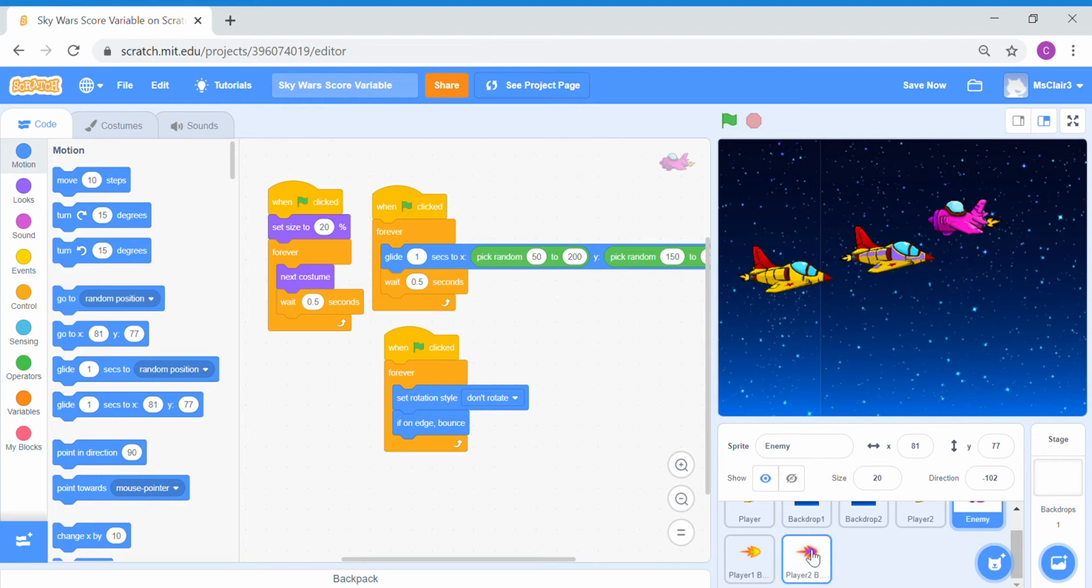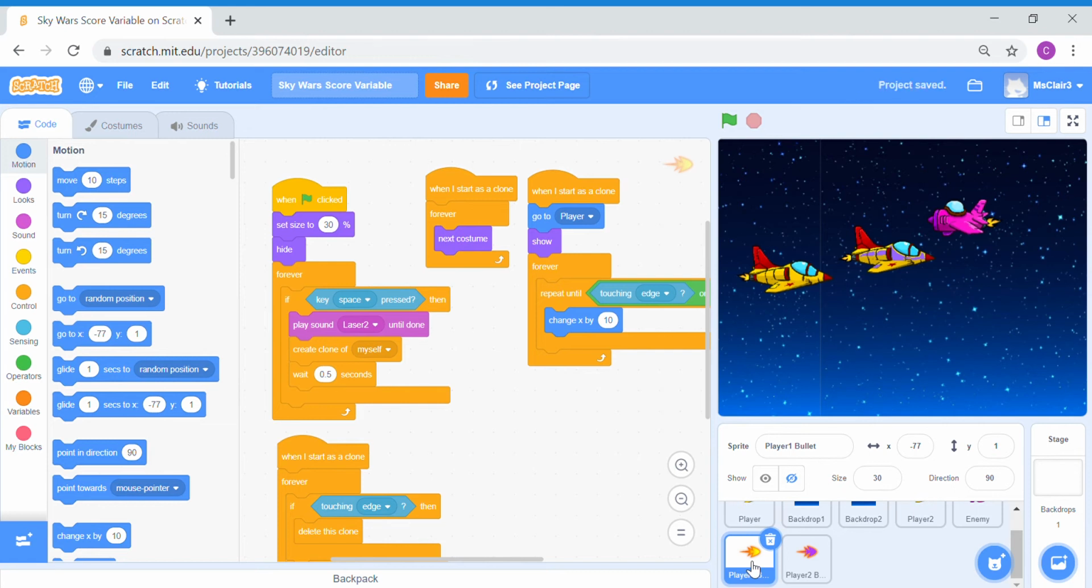I also created two bullet sprites in this game. One is for player 1, the other one for player 2. Let's take a look at each of the bullet sprite coding. For the player 1 bullet sprite, it will be launched using the keyboard spacebar key. Whenever I press the spacebar, my player 1 bullet will start to create clones of itself, and all these clones will go to the player sprite. Then it will forever move towards the right side of the screen where the enemy sprite is. This is done using a simple code, change X by 10.